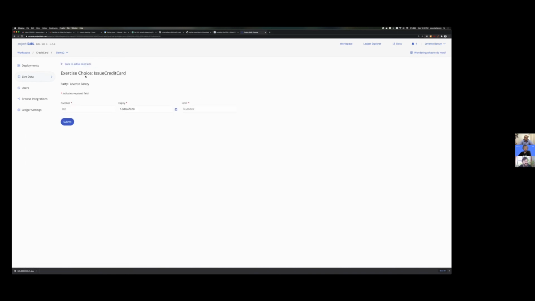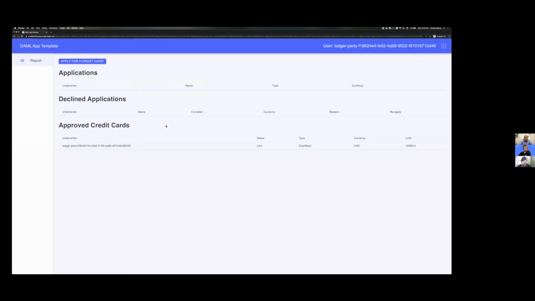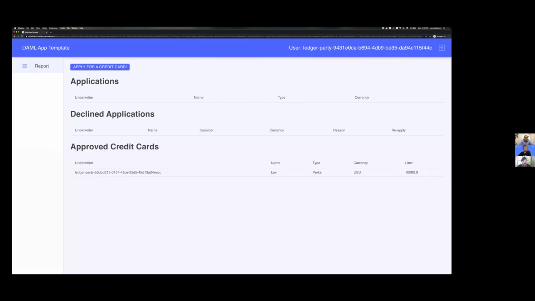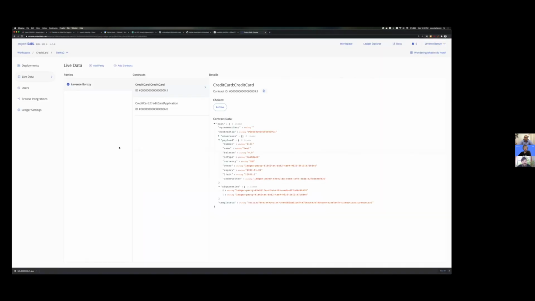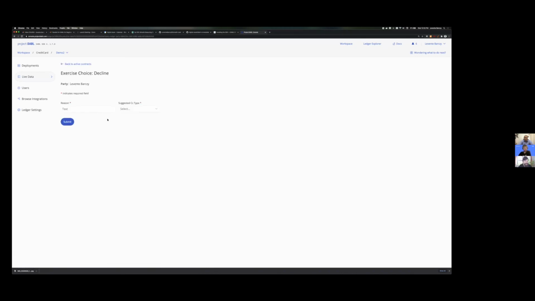Did I say issue? Oh yeah, I see what I did. And it should expire in a year or something with a $10,000 limit. Go. There we go. So that should have issued a credit card to myself, which is right here. So there's an approved credit card. And I will decline Manisha's one because why not? And I suggest that he try for the cashback one instead.